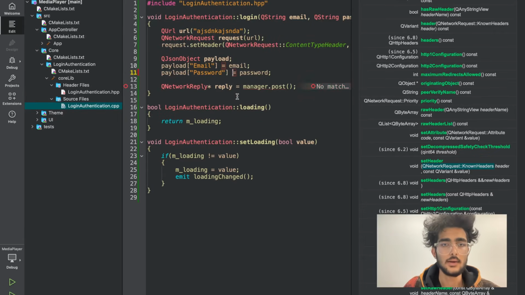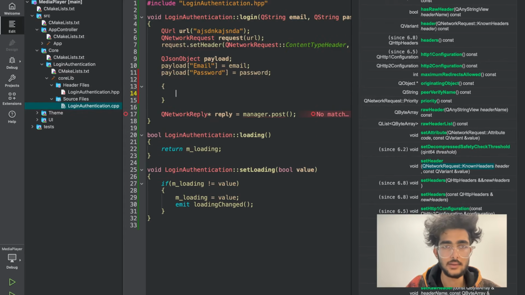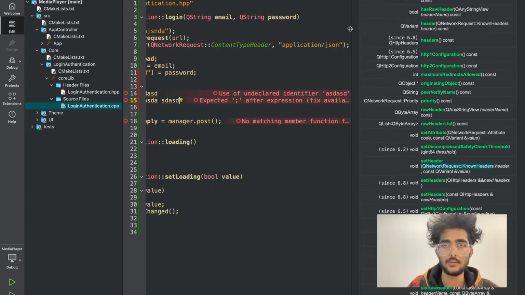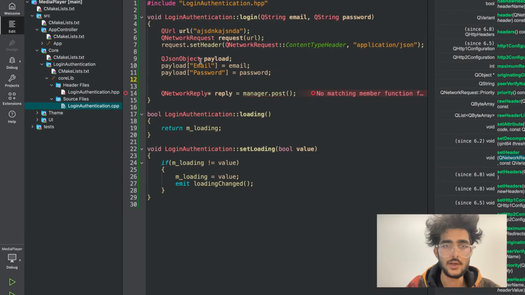Now understand this, okay? What this is doing is creating JSON content just like this. It's going to create something like email equal to some blah blah blah, whatever the user hits here, and similarly password equal to something blah blah blah, whatever the user hits here in the password, right? I'm just showing an example of what this JSON object will create. Now our JSON object payload is created.